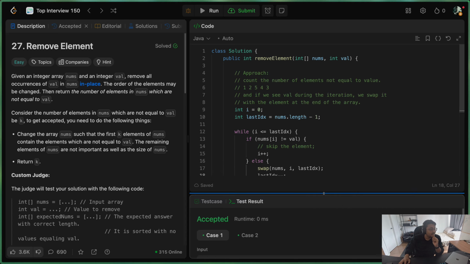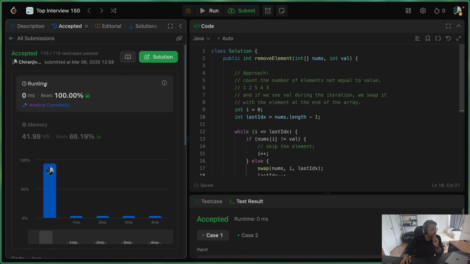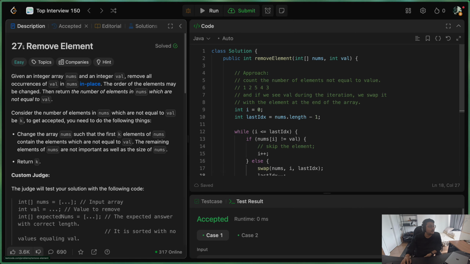The initial test cases are passing, and now if we try to submit, it's going to pass. So that was the solution for Remove Element.